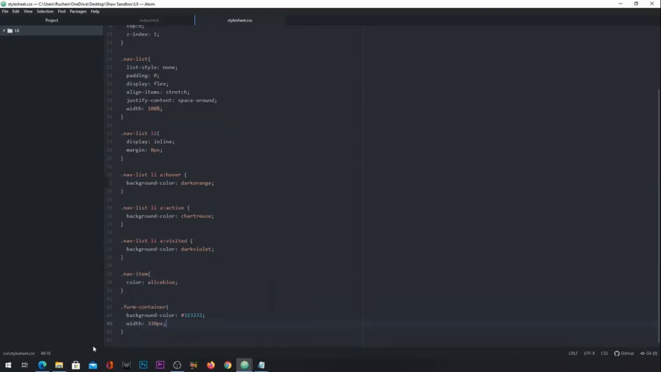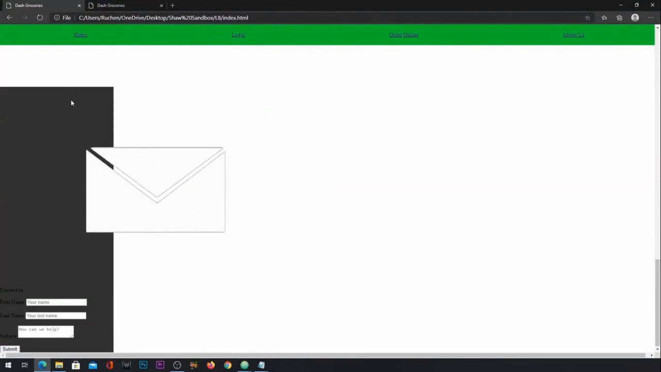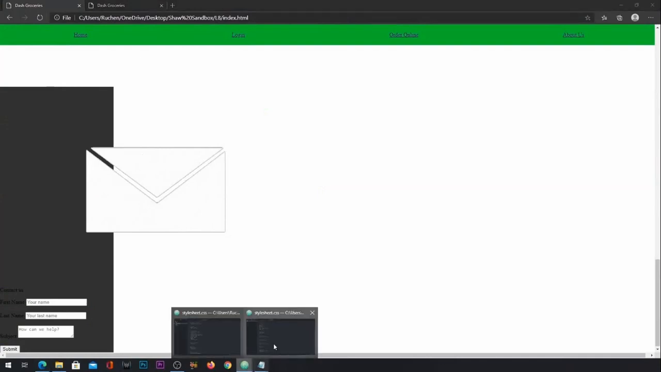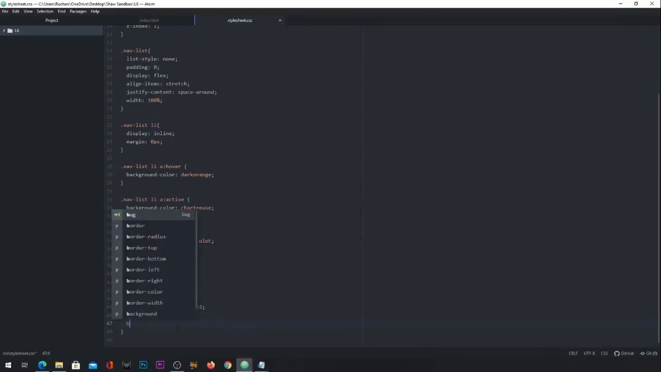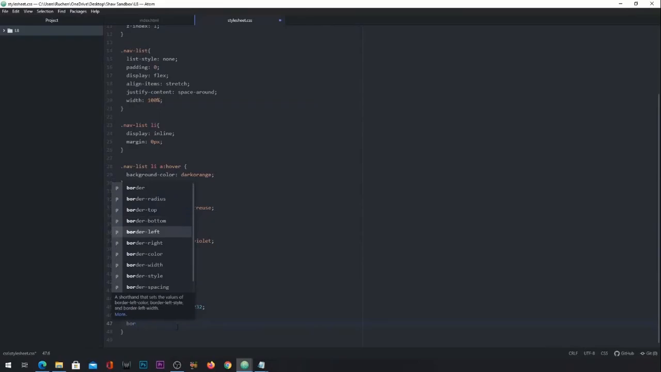Let's see what we have so far. There we go. So it's coming together nicely. And the only reason it's being pushed up so far above here is because of this image over here. This image is causing a bit of an issue with our code. So what I can do is add a border. I can do a border top left radius, just to smoothen things out.